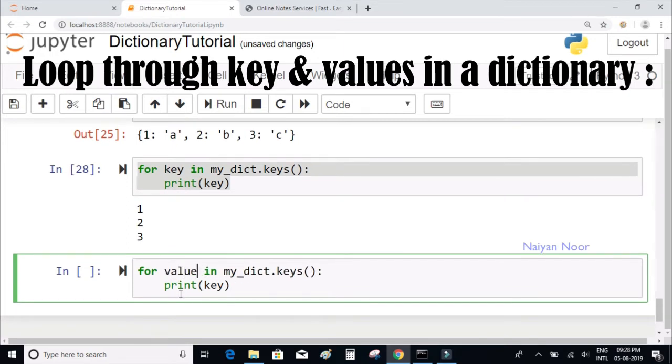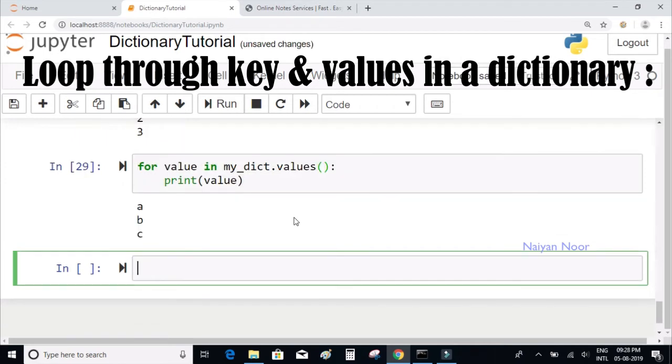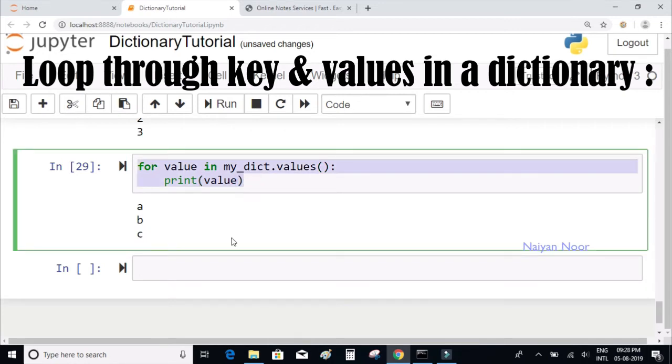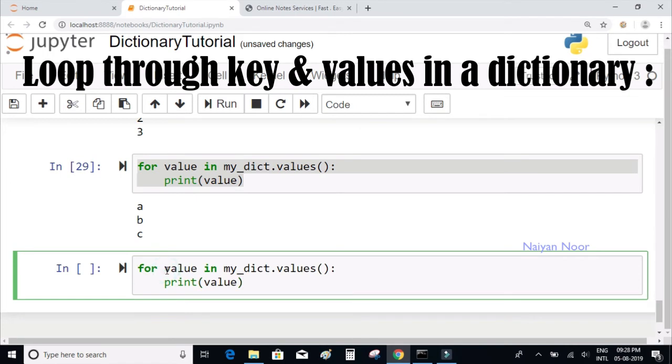Similarly, to get the values, I'll say for value in mydict. The only change that you have to make is, instead of keys, I'll write values. So with this statement, we'll be able to loop through all the values inside our dictionary. You can also loop through both key and values together using the same for loop. So here I'll say key comma value in mydict dot, this time it's items. If you say mydict dot items, you can loop through both the key and values together.